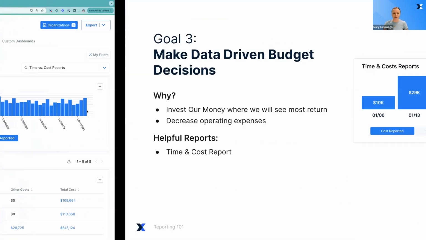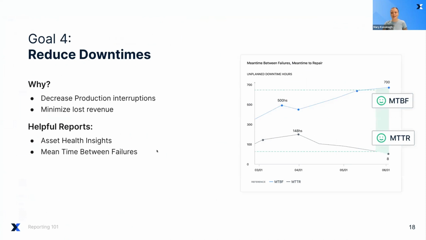All right, hope you guys are ready for goal 4, because it's the big one, reducing downtimes. This is a buzzword. How many times do you hear this a day internally? Of course, we want to reduce our downtimes. We want to decrease our production interruptions, and we want to minimize our lost revenue.